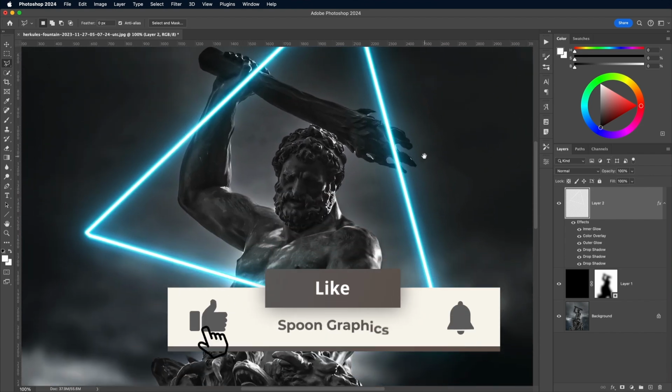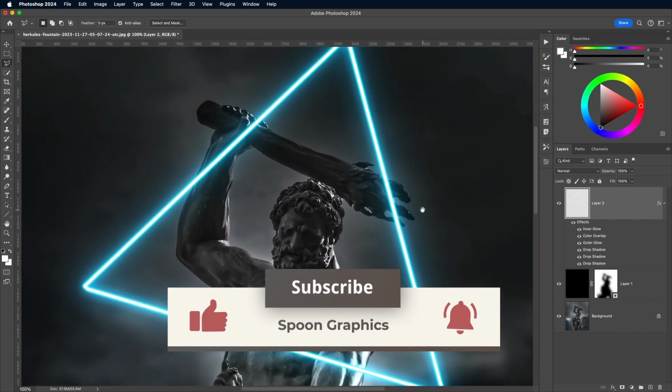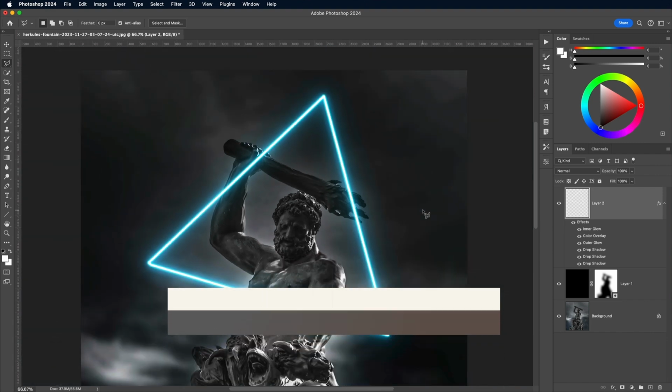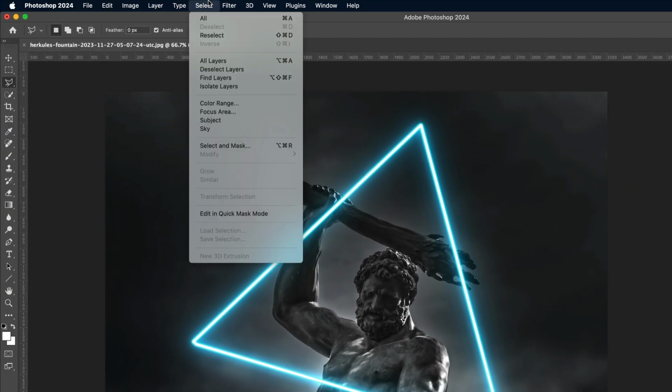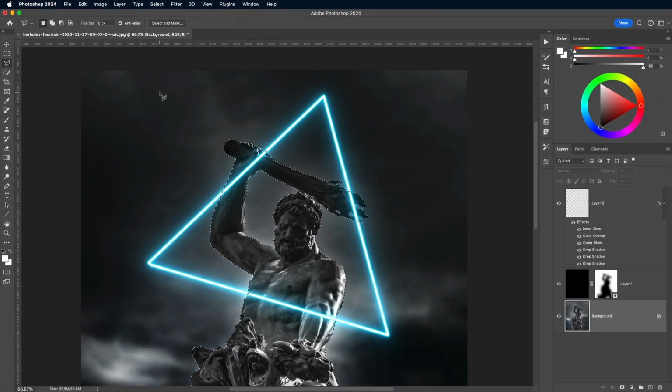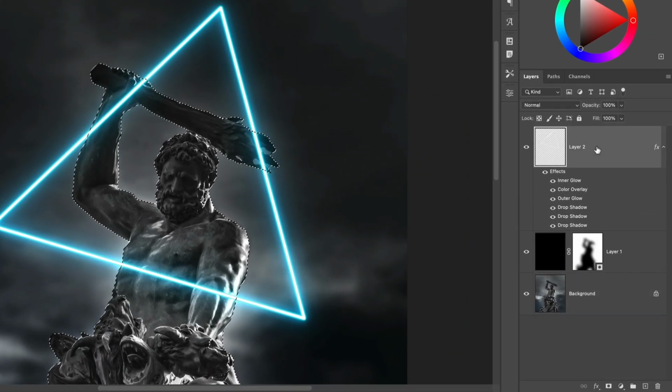A simple trick to make the neon appear as if it's really in the scene is to erase a portion to make it look like it's wrapped around the subject. Activate the background layer in order to make a select subject selection. Then click the neon layer and apply a layer mask.